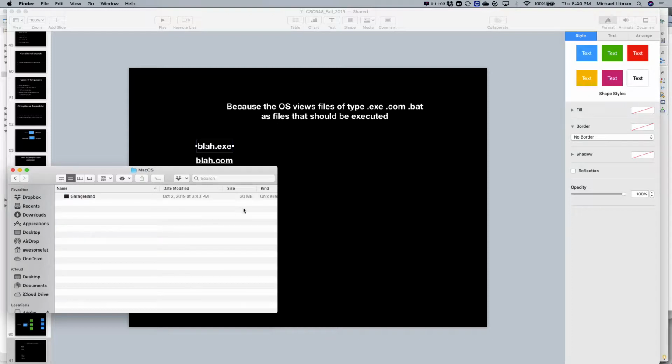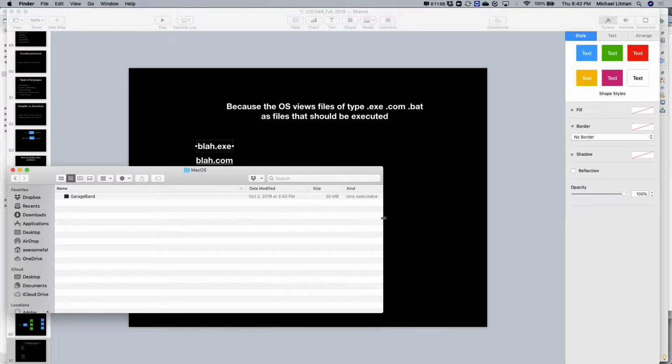Here's the Unix executable file here called GarageBand.